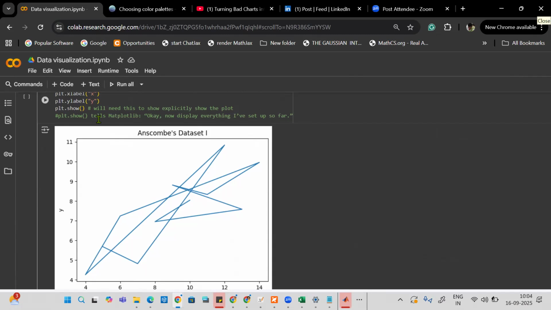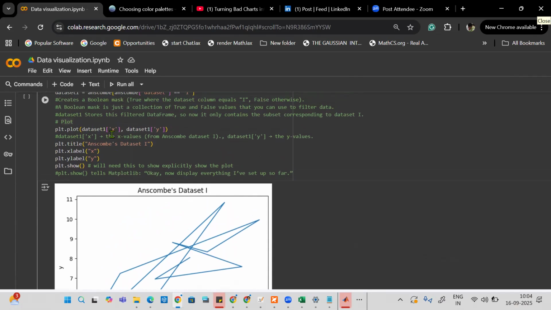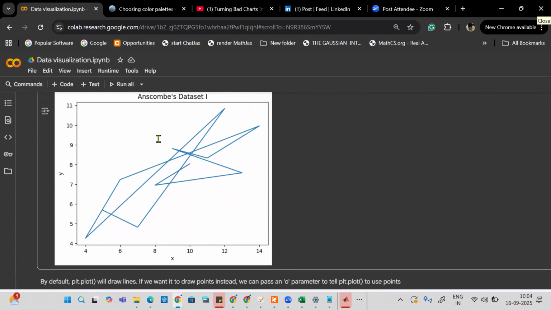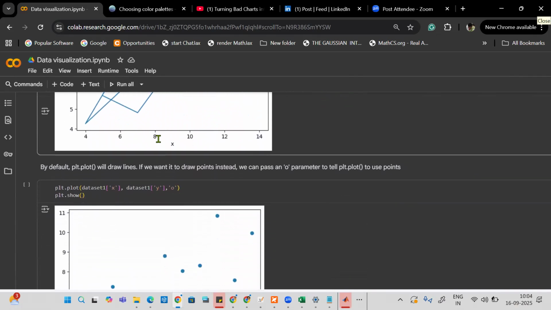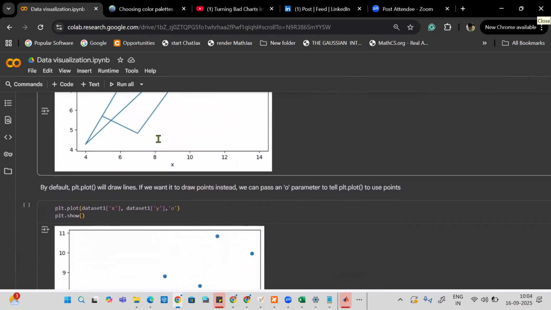So even though you write plt.plot and dataset x comma dataset y, it is not enough. After all those things, you have to tell it to show the plot. So you have to do plt.show. That is mandatory. If you don't do that, the plot won't come. Anyway, as I told you, by default, plt.plot will draw lines.